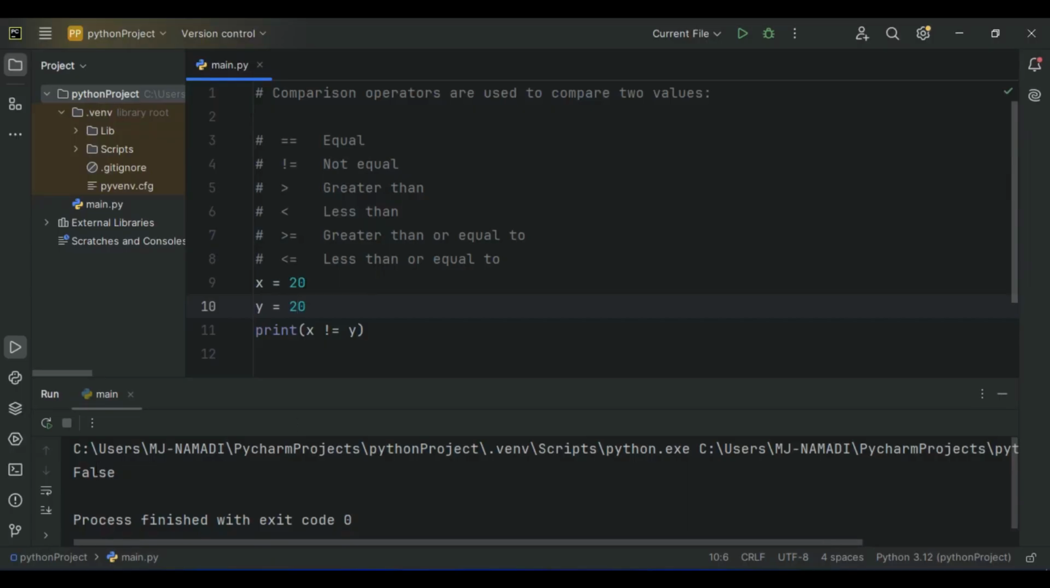Now let's move to the greater than sign. Let's say we wanted to print x is greater than y. As you can see over here, x is 20, y is 20. So this statement is not true. 20 is not greater than 20. So we're going to get false back. But if we change the value of y to 10, we will get true because 20 is of course greater than 10. x is greater than y. This statement is true. As you can see, true.